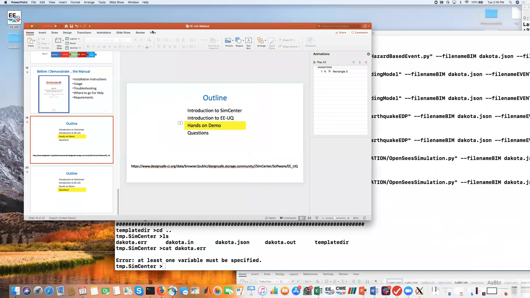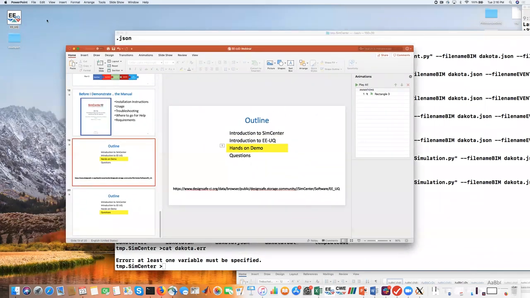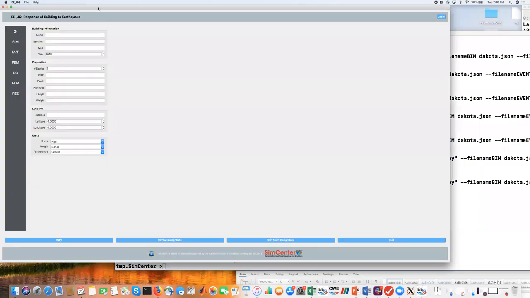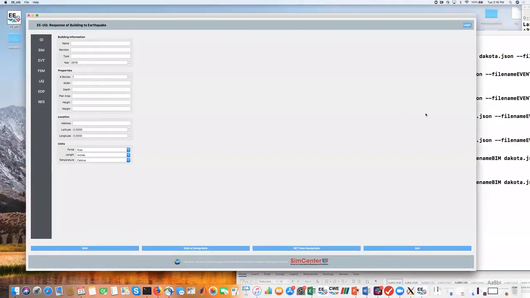So I'm running a Macintosh here. The instructions for the Macintosh suggest that you install it on the desktop, so I'm going to run it like it was installed on the desktop. To run it, I just click on the application EEQ, and this brings up the following interface.